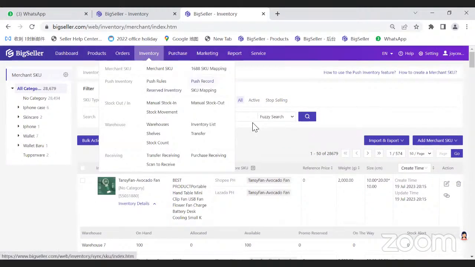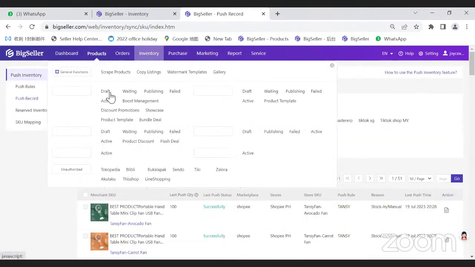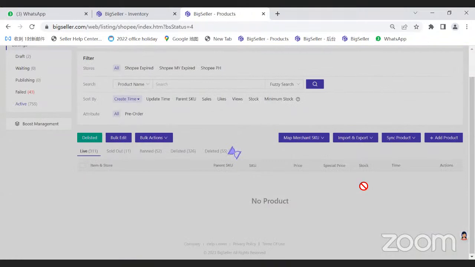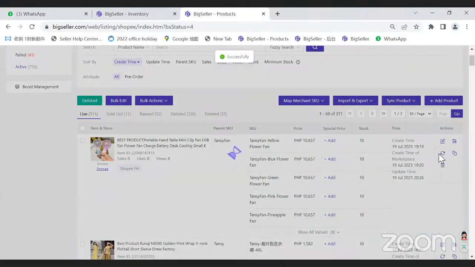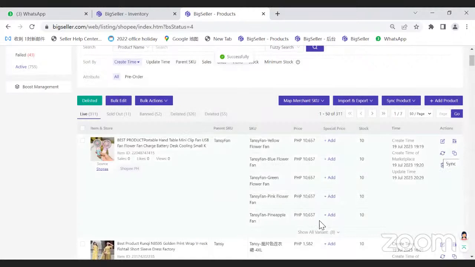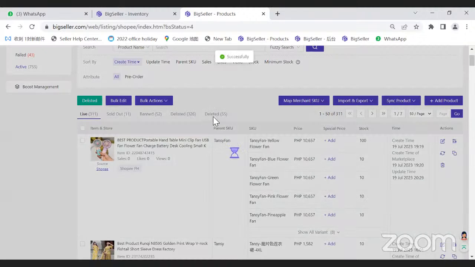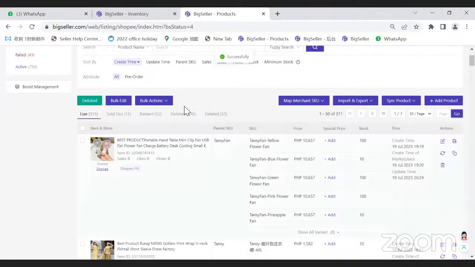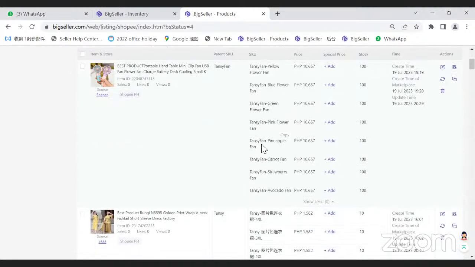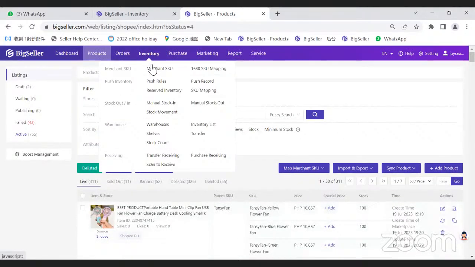Okay. Here, successful. And also in the product listing, you can have a check as well. You need to synchronize. Here, with Big Seller now, we are updating. Need to wait for a while, and then all the inventory will be pushed to the online shop. You can see here, just like 5 to 6 seconds, all the data will be pushed to the online shop. 100 stock, 100 stock. Okay. So here is the way to do manual stocking.